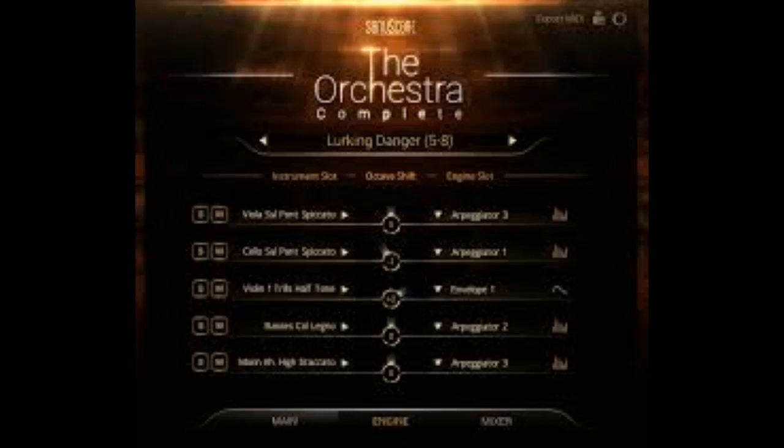So here we go. The main reason I wanted Sonuscore's The Orchestra is because of its engine. It is the first, and I think there might be one other program that does something kind of similar now, but not the way Sonuscore does. The engine is an instant gratification orchestral tool.